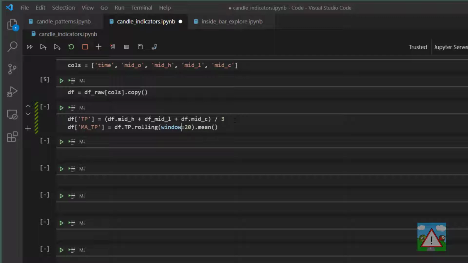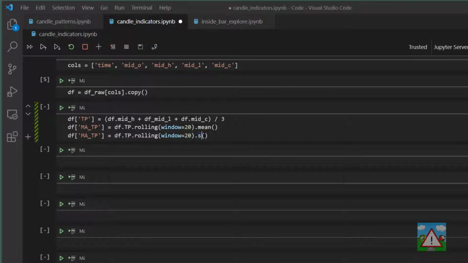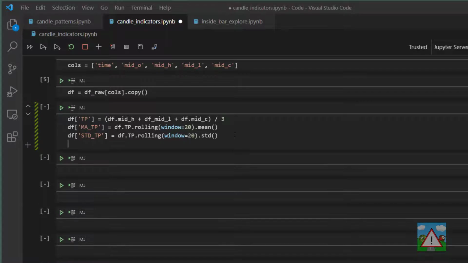So we'll say df.MA_TP is equal to df.TP.rolling, window equals 20, .mean. Likewise, we need the standard deviation as well. So I'm just going to copy this line. For the standard deviation, we type std instead of mean. And here we'll type std_tp.